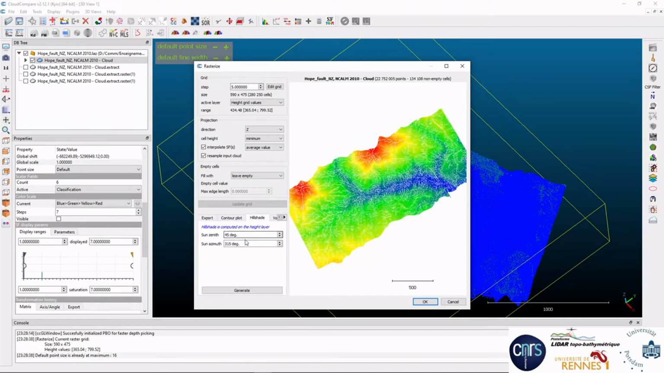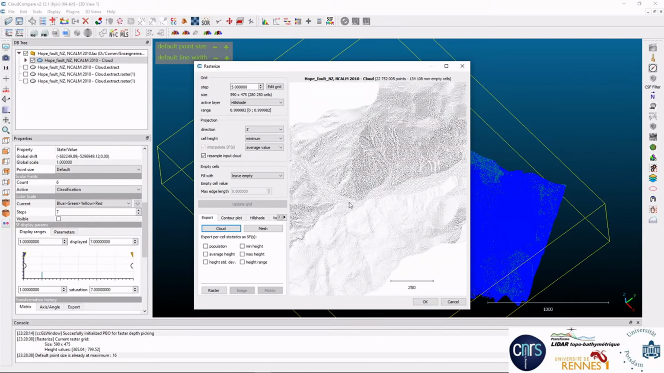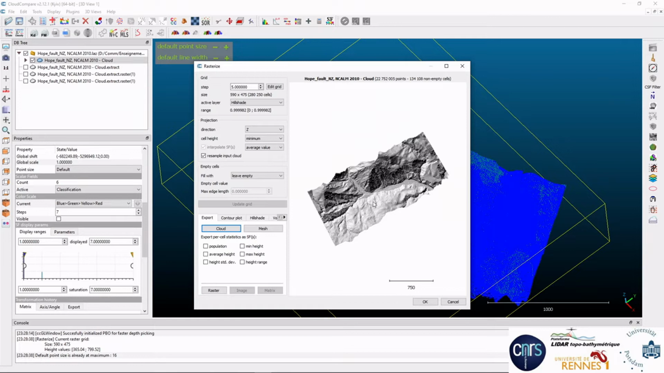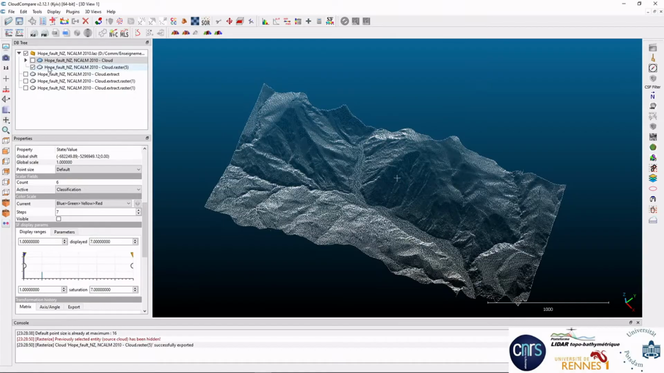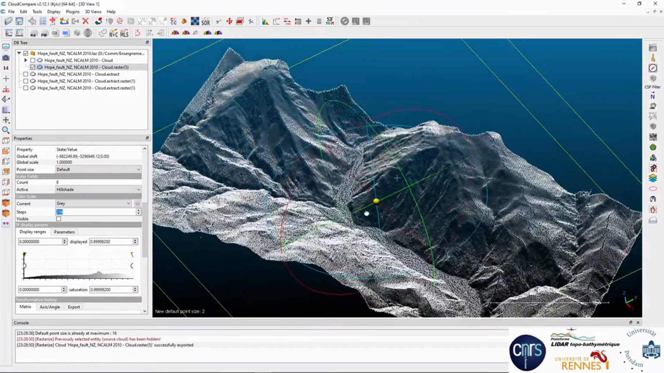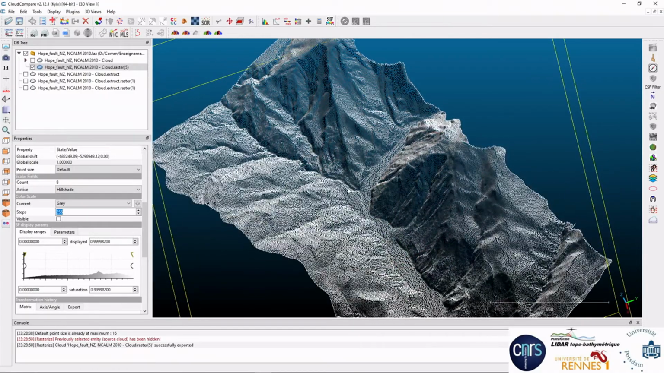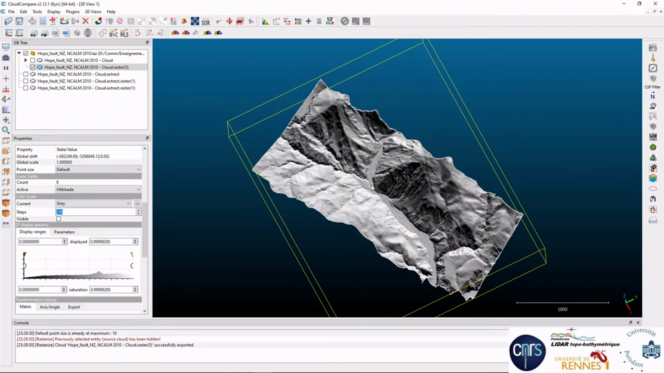If I create the hillshade, which can be done even if it's not a raster, I get a view here of the results, and I can generate a new point cloud here, which is a lowest point point cloud, useful to have seeds to start classification of the ground, for instance.